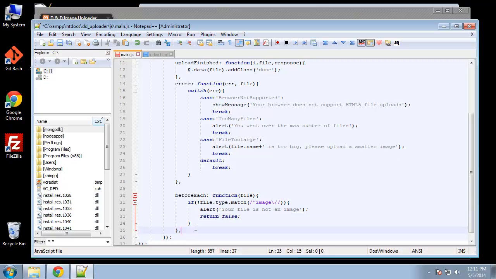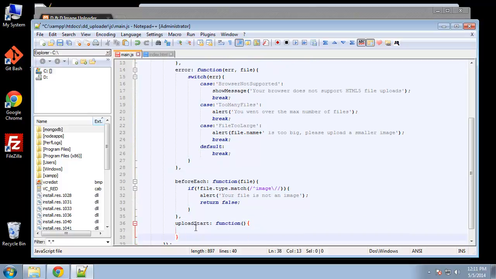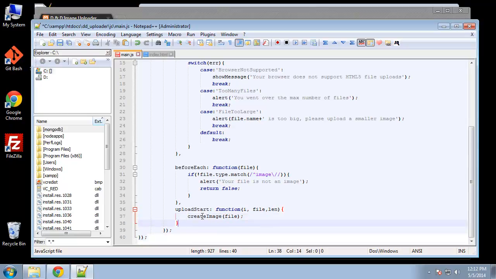Okay, so the next function is going to be called uploadStart, and we're going to pass in file and length. What this is going to do is just call another function. It's going to call the createImage function, which will take the file as a parameter, and that's it.